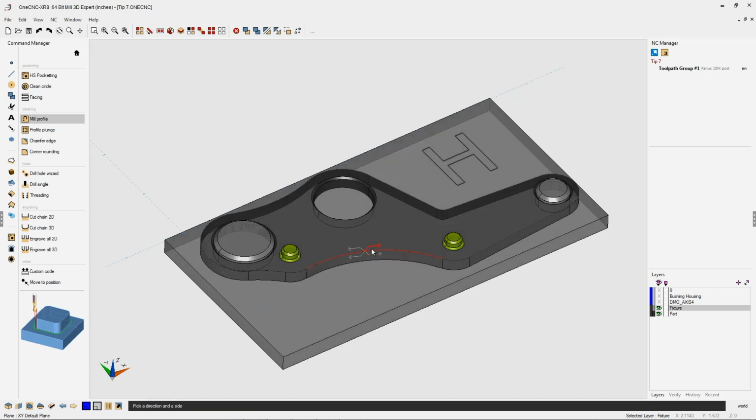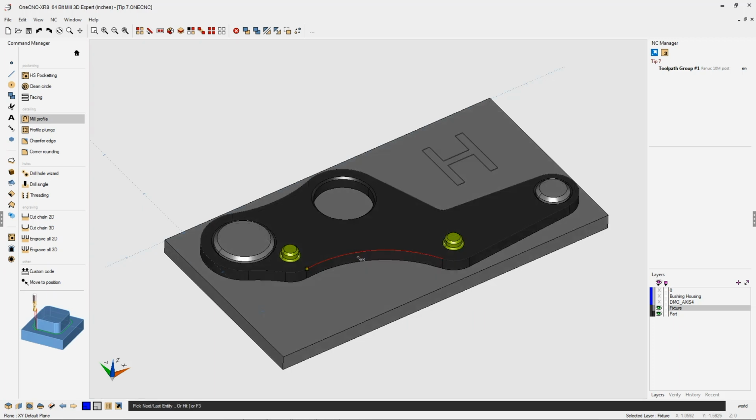And then we can select these arrows. Now the arrows determine the side and the direction of cut. I want a climb cut on the outside, so I'm going to left click that arrow. Once I left click the arrow, my cursor changes to the word End. OneCNC wants us to select the very end of the group of geometry that we'd like to profile. So I can left click there, and then OneCNC selects the rest of the geometry.